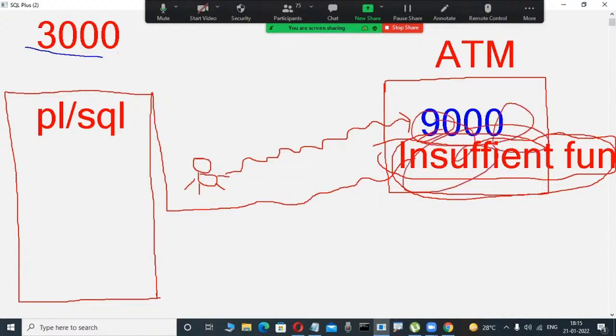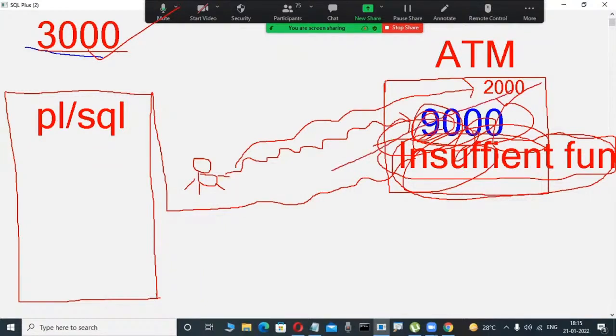Again, another scenario. For example, my balance is 3,000. Suppose I insert my ATM card and try to withdraw 2,000 rupees. Is it possible? Yes, because my balance is 3,000 and 2,000 is less than 3,000. That's why the withdrawal is possible. We can withdraw 2,000 in this example.